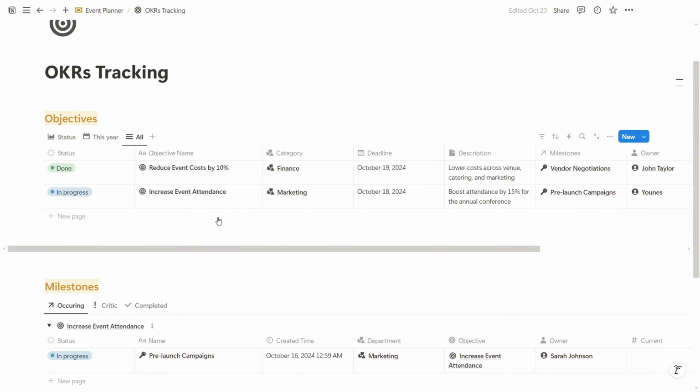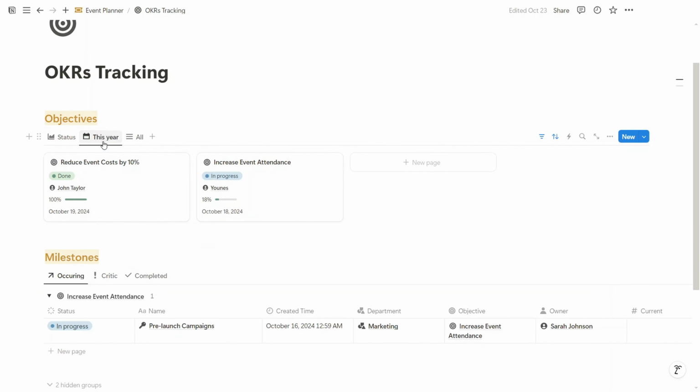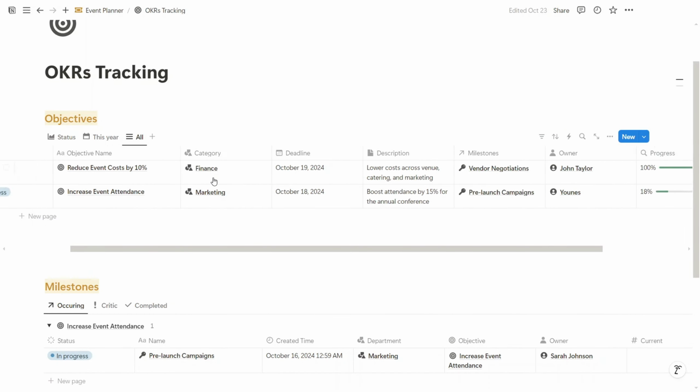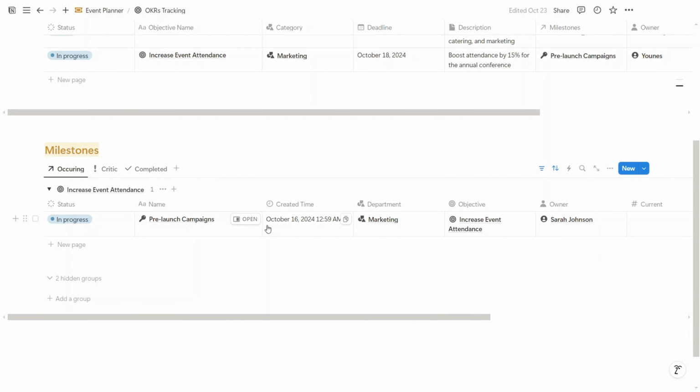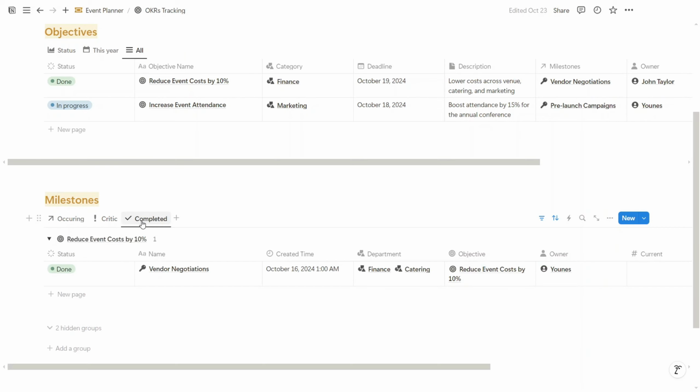Finally, in the OKRs overview, objectives are sorted by status and organized into current year and general views. The milestones section helps you track key results as they move from occurring to critical to completed.